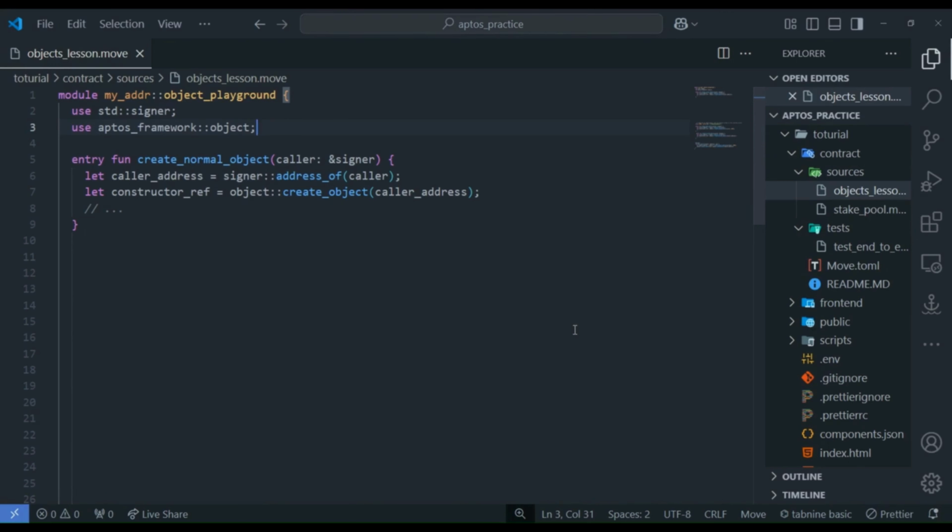When it comes to creating an object in Aptos, there are three types of object you can create. One, the normal object. The second one is the named object. And the third one is the sticky object. Now let's look at them one after the other. The normal object.